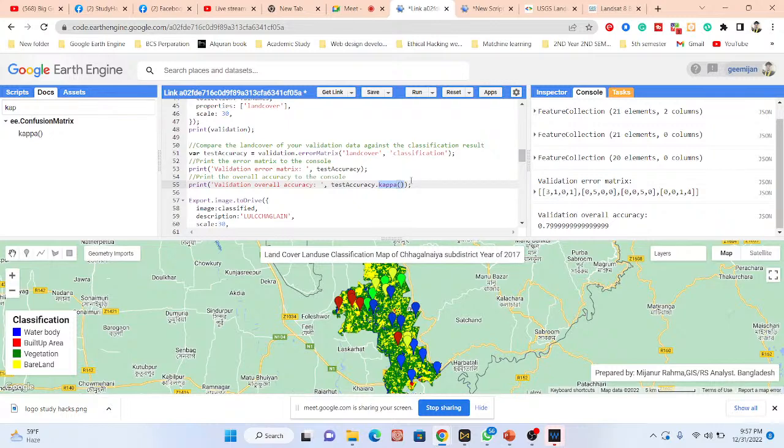So this is a totally theoretical part, but this time the Google Earth Engine platform has added some new benefits. I do not need to use any equation or any algorithm, because for kappa, consumer accuracy and producer accuracy, I use the built-in function and can easily calculate them from here.